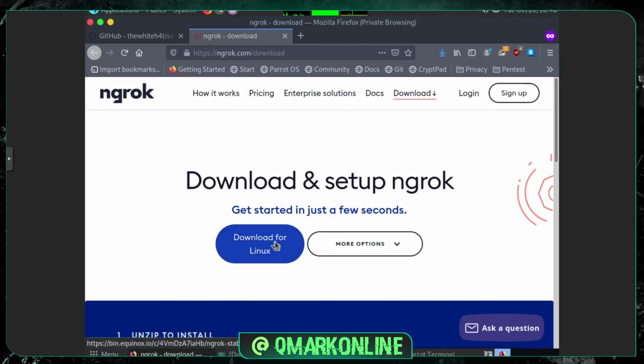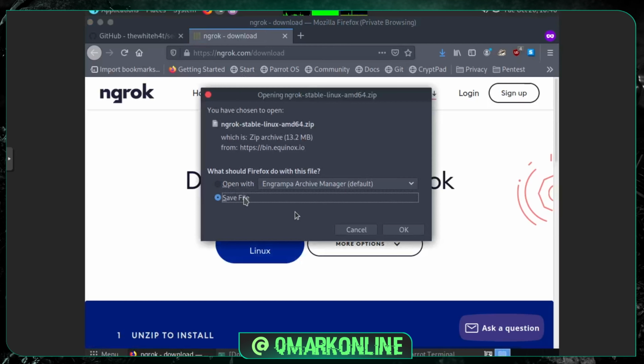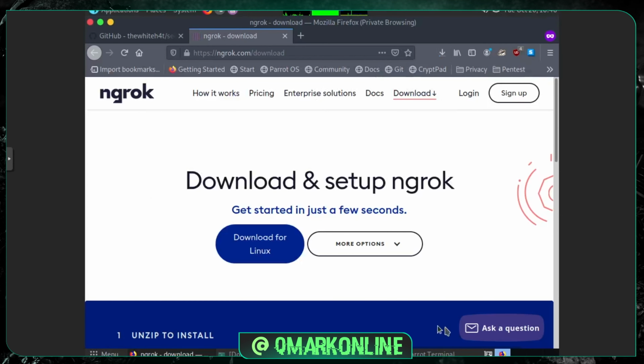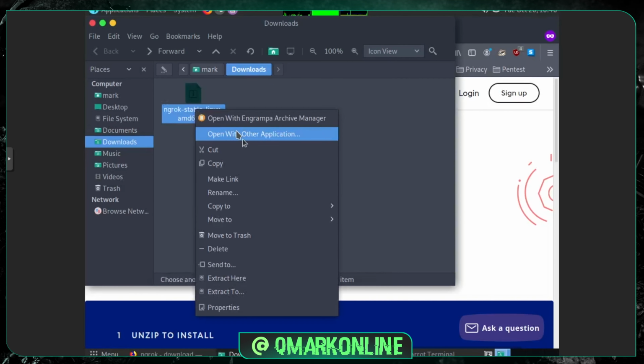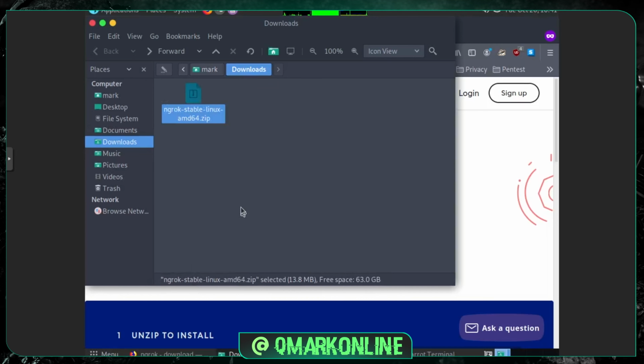We want this tool to be downloaded. I'll leave this link in the description. So just open this. This tool is mostly used to host your website. So let me download this tool. Just click on download for Linux and let me save this. So open the folder. Let me extract this first. So I'm just extracting it here.